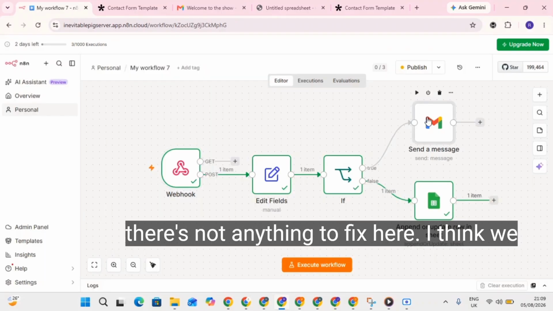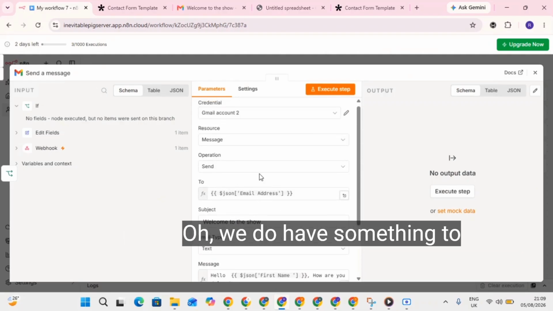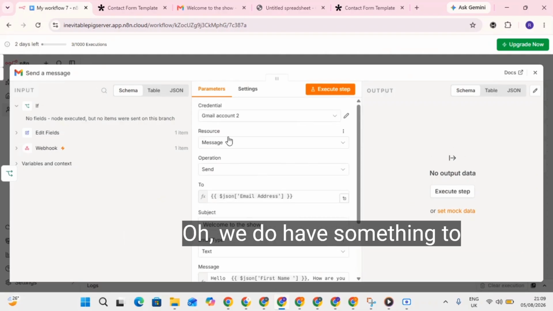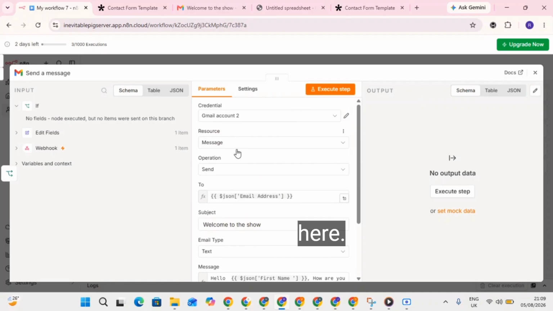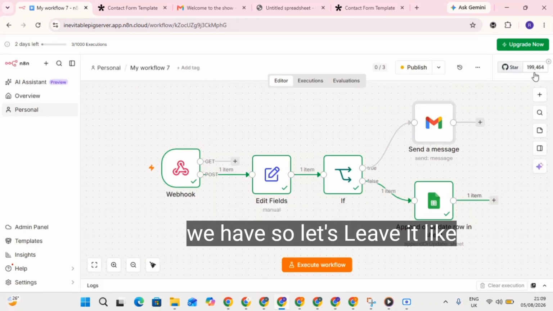Let me check if there is anything to fix here. I think we don't have anything to fix here. Oh, we do have something to fix here. Oh, I don't think we have. So let's just leave it like that.